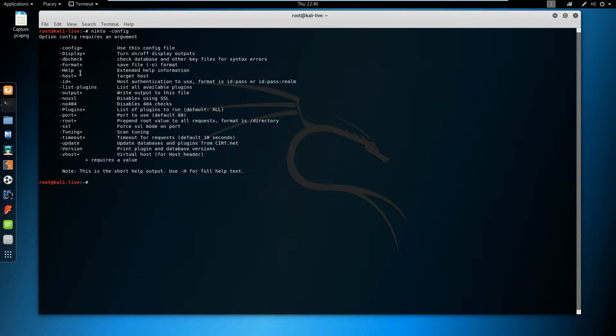There's a couple of other things that are useful. If you want to output your results to a file, you could use a format. Or if you wanted to tune your scan or set timeouts, or get plugin and database versions, or whatever you want to do. There's a couple of things we're going to do, but anyways, I'm going to start off with the basic one.